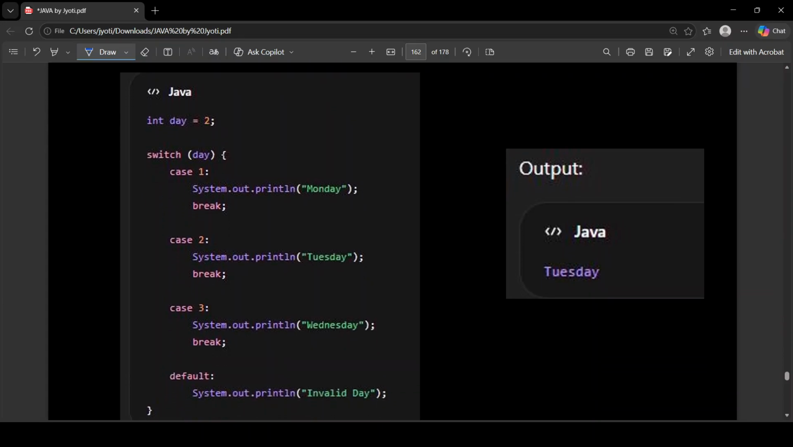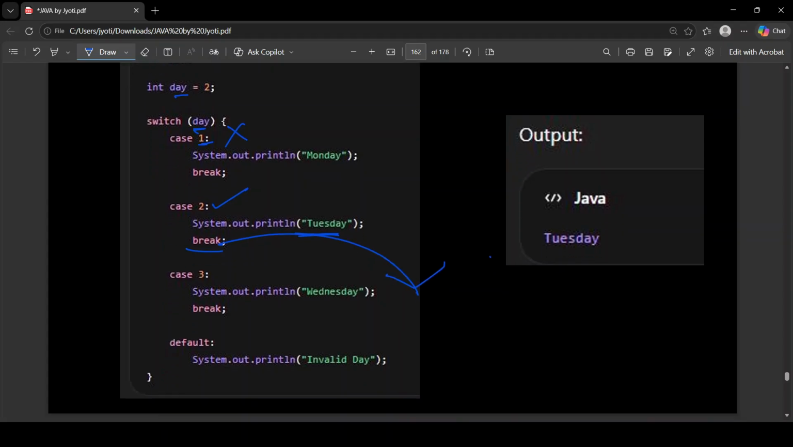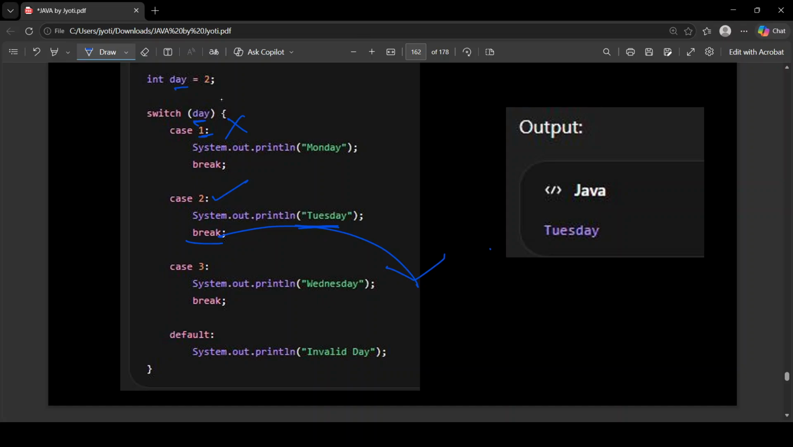For example, we have a value 2 for a day integer. Okay. So you will match this day value. Is the day value 1? No. So code will not go here. Is the day value 2? Yes. So you will get Tuesday as output, and with this break statement, you will come out of the code. What if we have the day value as 7 here, right?